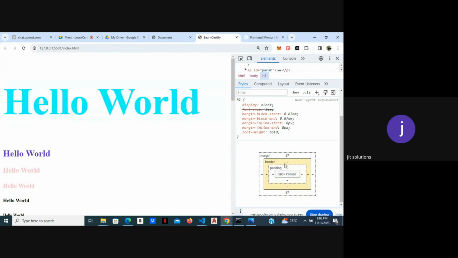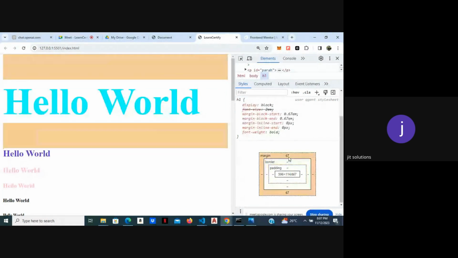So after the border, the next thing is your margin. So margin is the space between the external parts of your border and any other content around it. So basically, the space between two things, between two different tags, is referred to as a margin. But the space between a content and its border is a padding.